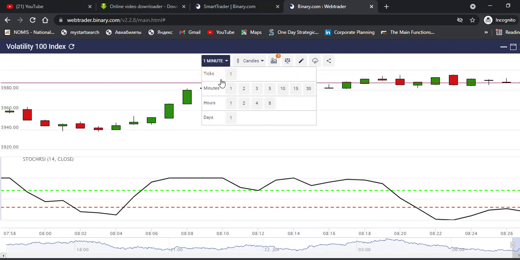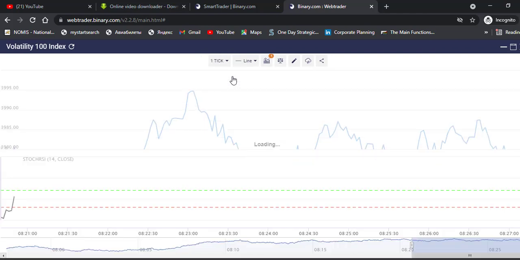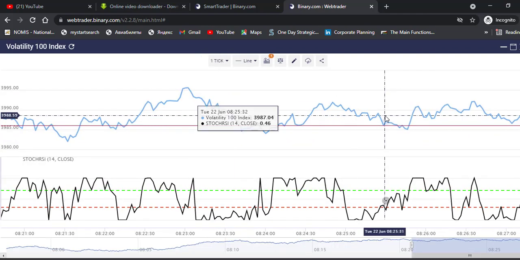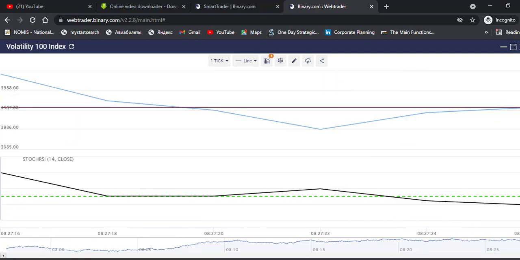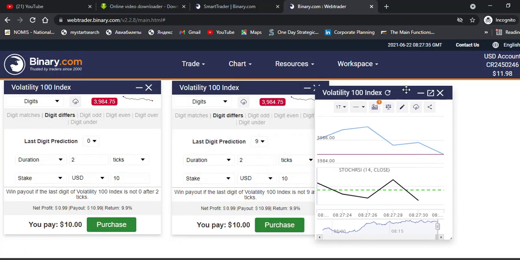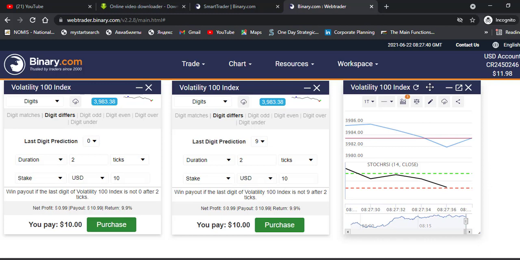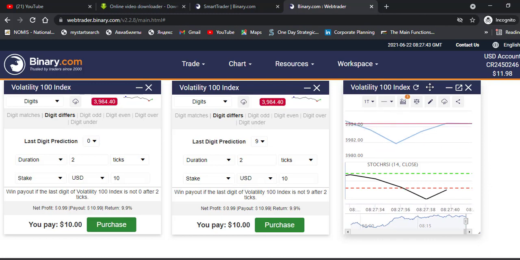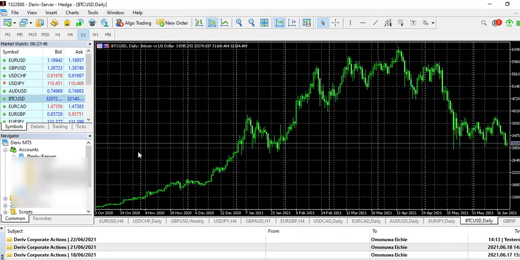Okay, 1 tick. Okay, so we put that in 1 tick. Okay, so now you have it in tick. You drag it, zoom it to the edge, then you can minimize this back. Okay. So let's go to the charts and see how these charts work.